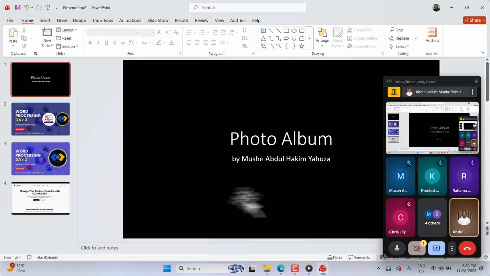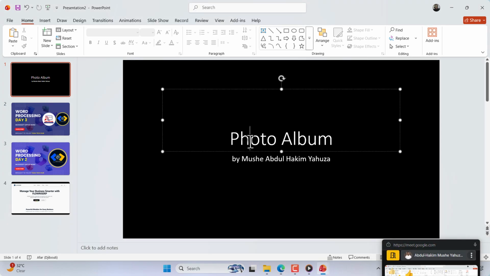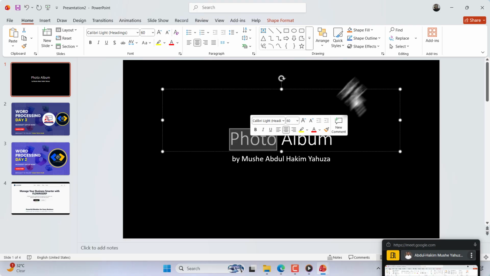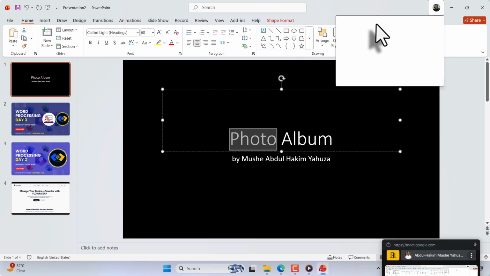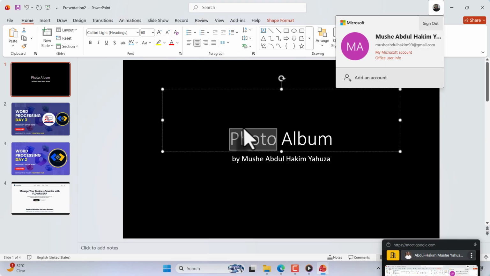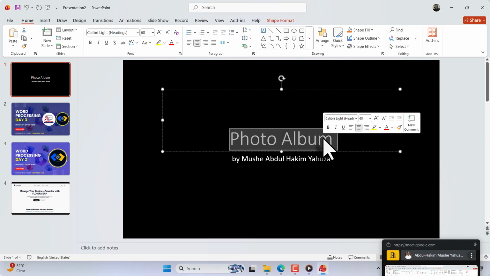Now, are we seeing what's going on? This has basically turned my photos into a PowerPoint presentation. And you can see the photo album by Mushe. The reason why my name is there is because I've signed into my OneDrive, so it knows my account. You can just change this into what your group title, like we had previously. This will now be our group work.